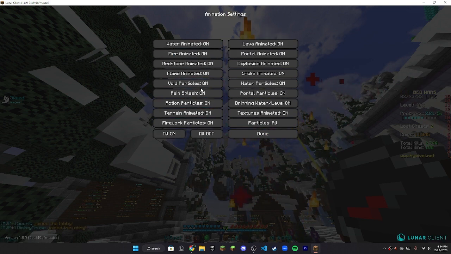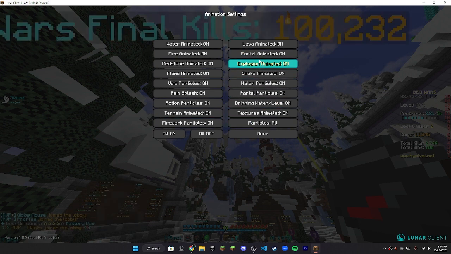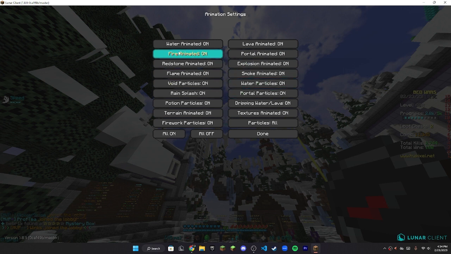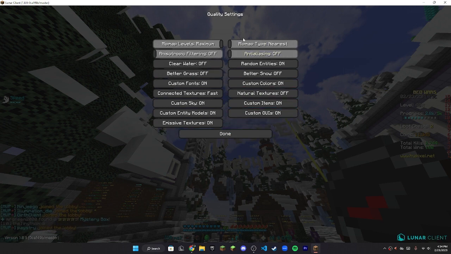Then we have animations. If you're really laggy, you don't need all these, but just for the sake of it, I'm turning all of them on. But you don't need them. I just use them on, but if you're going to have them off, you're gonna need fire animated on because otherwise, number one, it's gonna look ugly. Number two, you won't know if you're on fire or not. So yeah. Next, we're gonna go to quality.